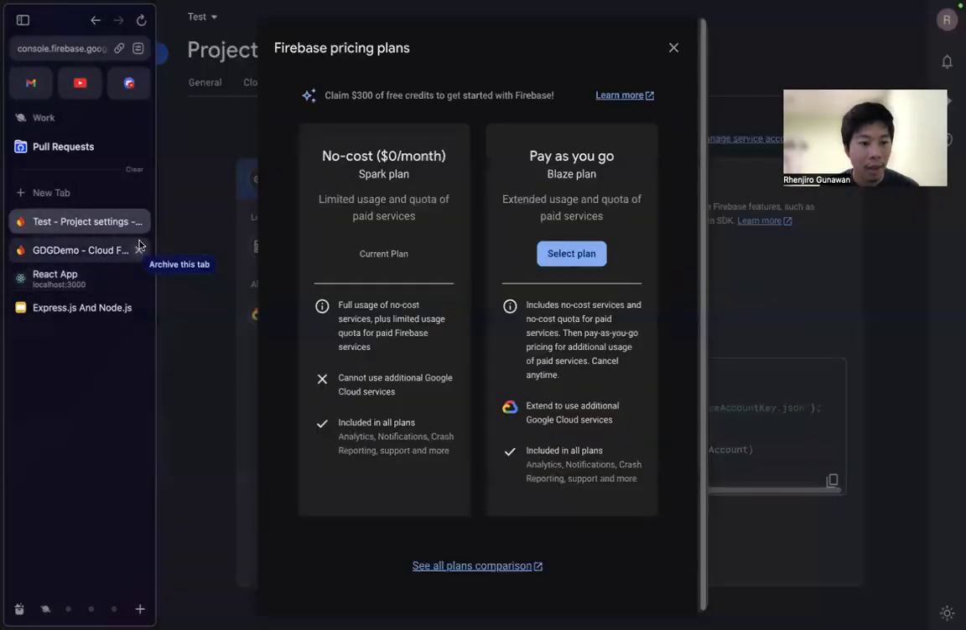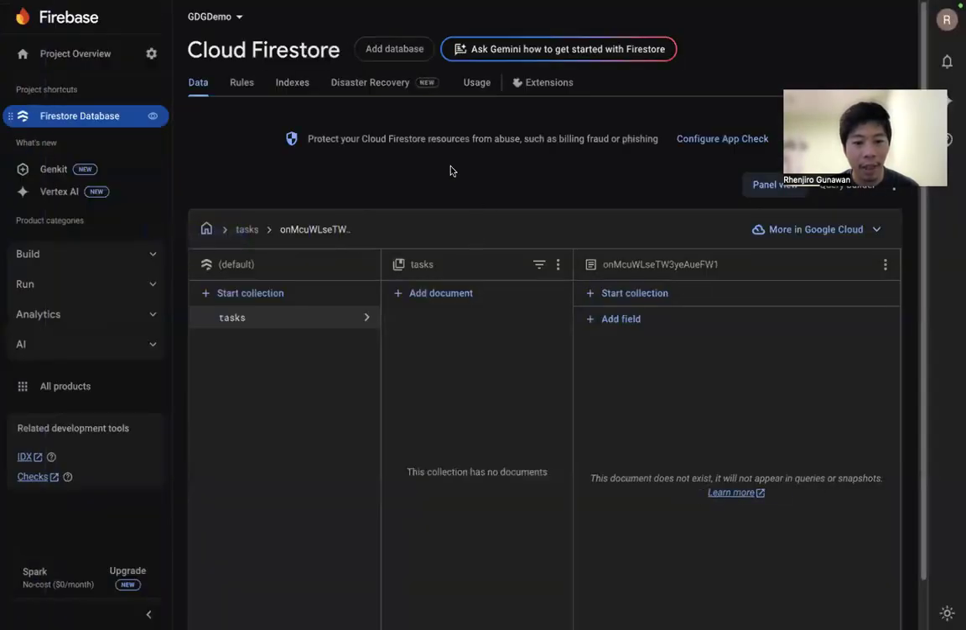So for today's demo, I've made this simple Firebase instance with our task later on. We'll see. But yeah, this is basically just the same thing with Firestore database.